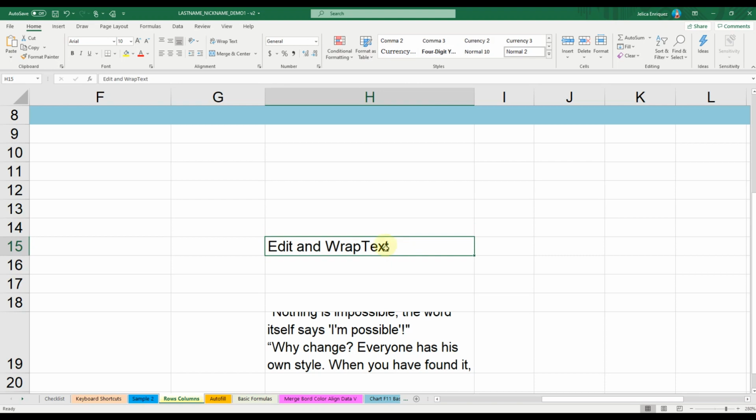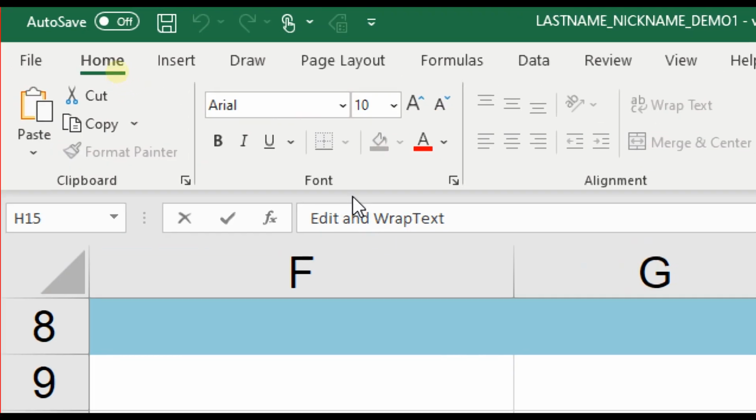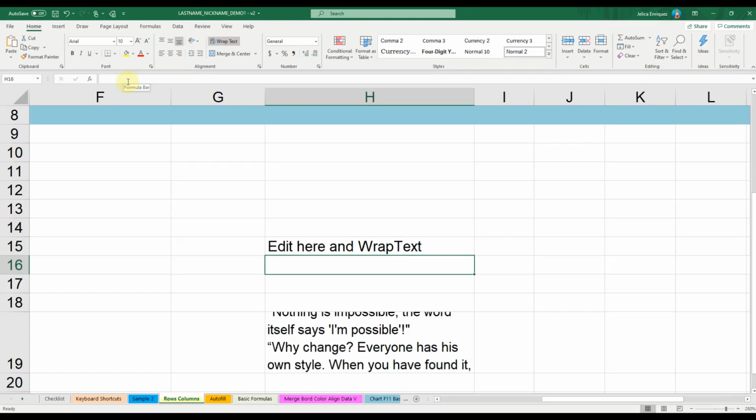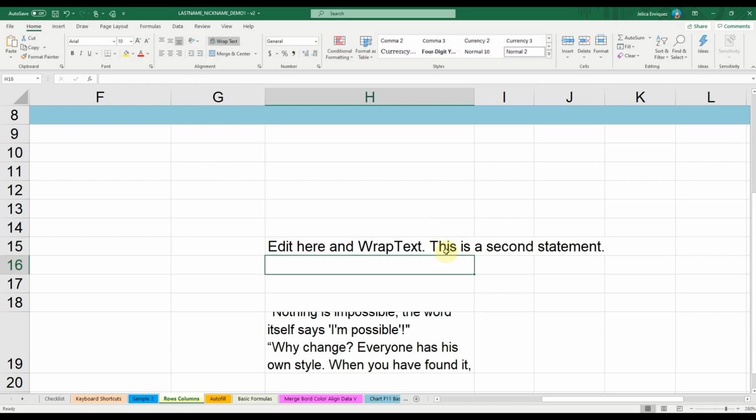And then another way is by going to your formula bar. So let me zoom in. This is called a formula bar. You can edit here, okay, and then press enter. Okay, now let me zoom out. What if I want to type, okay, let's type a statement here. So you can double click. I'll press period. And then let's type, this is a second statement. Okay. Then period again, press enter.